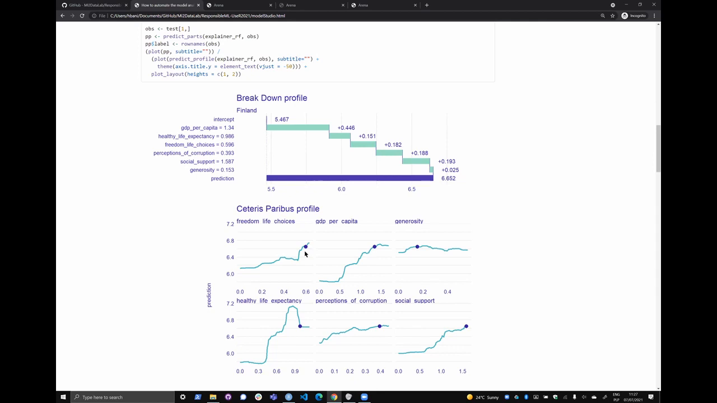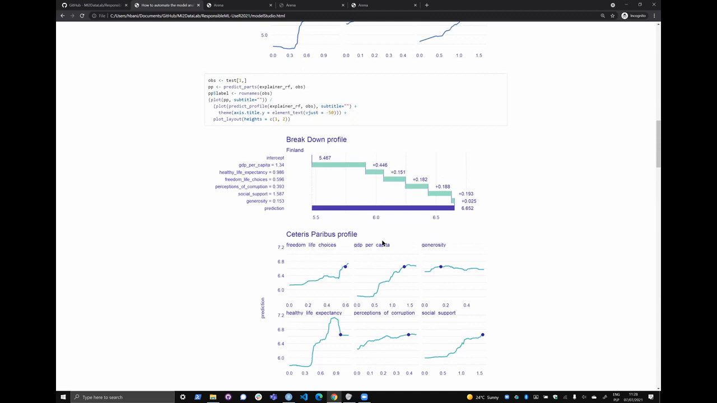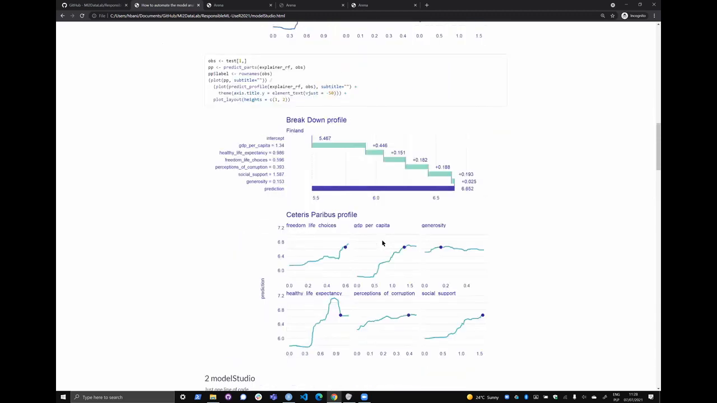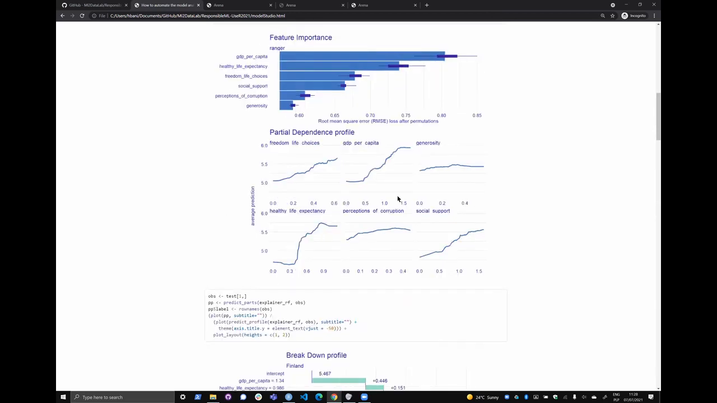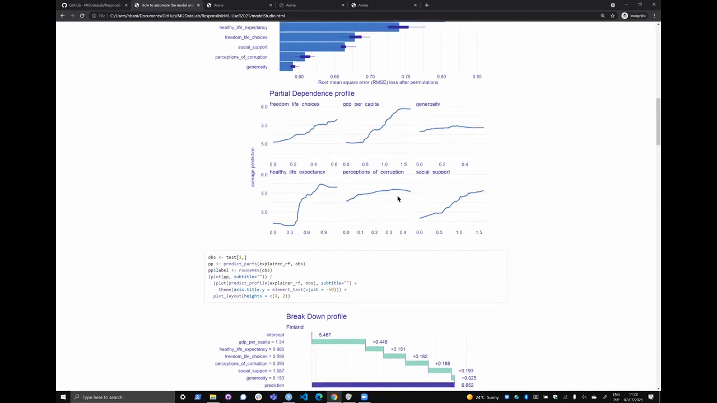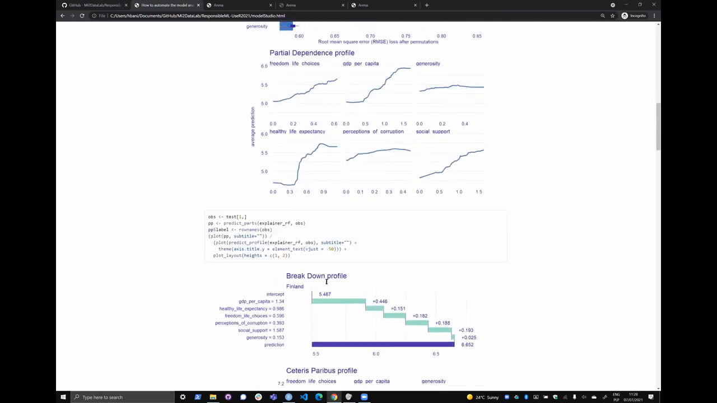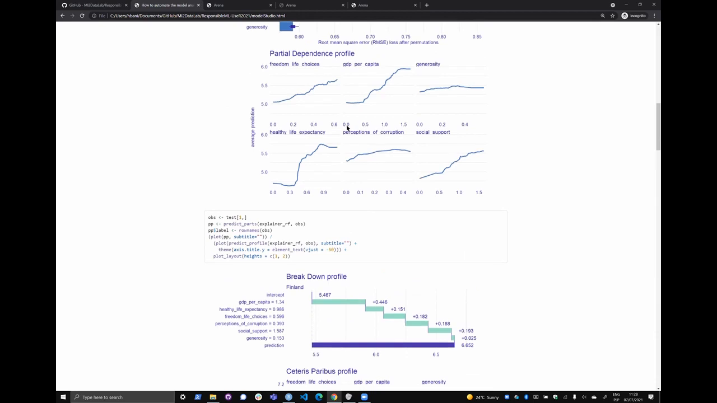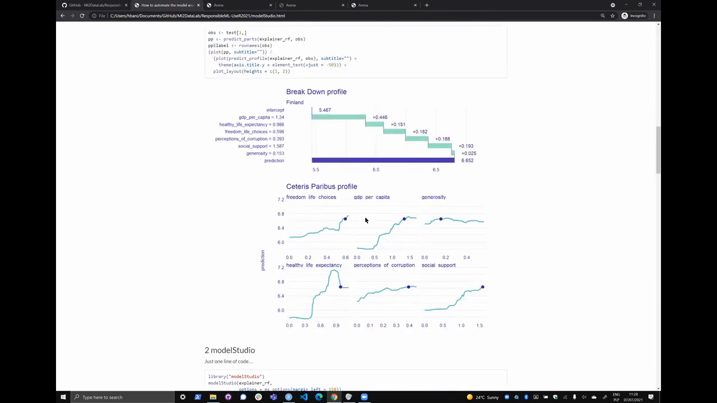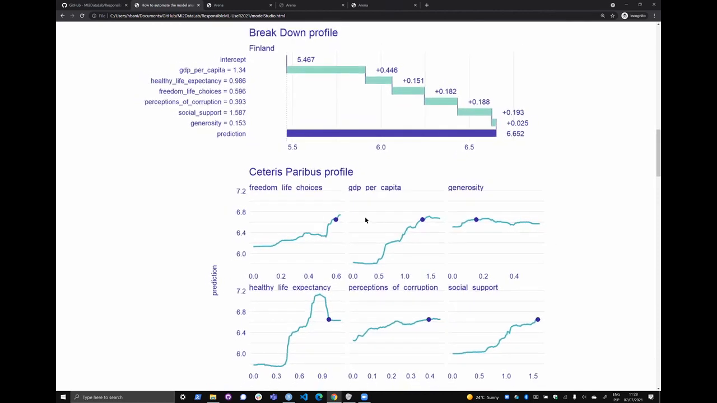after the long code and a lot of long reports, that we would often want to compare the instance level explanations with the global level, the model level explanations. Now, if I have a huge screen, maybe I could fit all of these on one screen, but I need to scroll to compare, for example, the breakdown profile and the feature importance plot to see if this instance, the Finland country, somehow varies from the overall behavior. Also, if I want to compare this Ceteris Paribus profile with the partial dependence profile, I'll also need to have them together on one page somehow, next to each other.